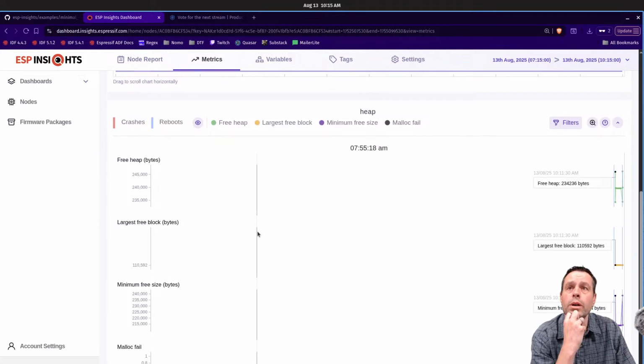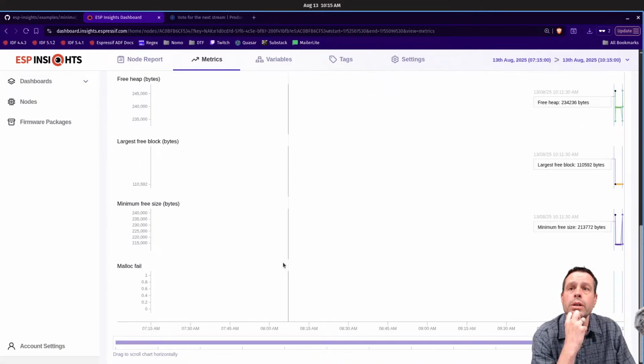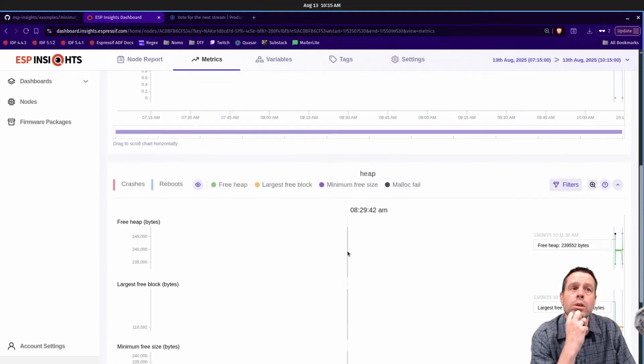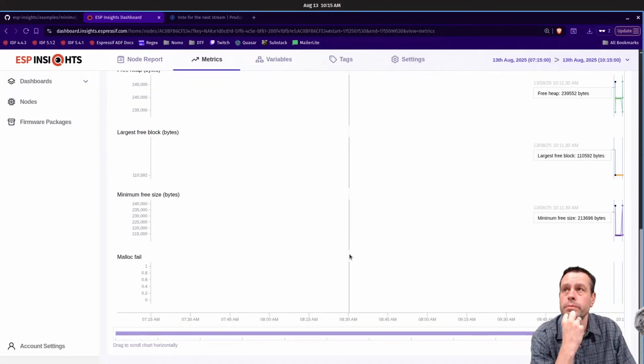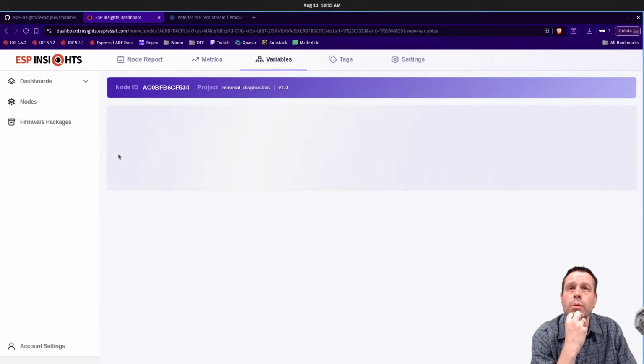And then heap. Oh, yeah, here we go. Free heap. It's a lot of heap. Largest free block is around 110K. Minimum free size and malloc failed, the number of times the call to malloc has failed. Okay, so that's kind of cool. Some interesting stats there. That's fun.